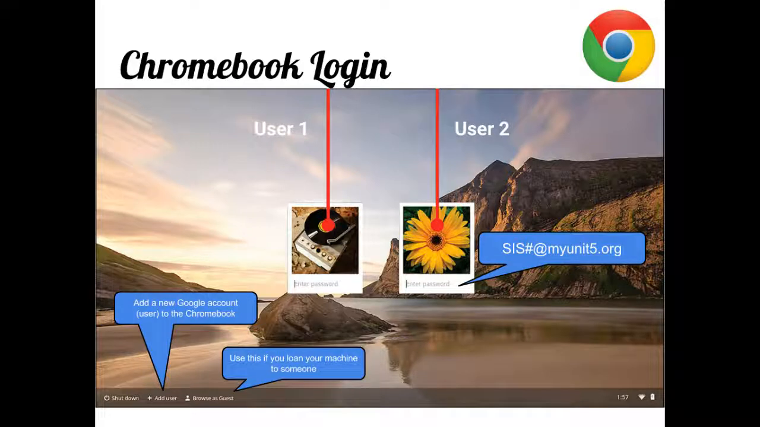Once you're signed in, everything related to Google is going to be on that device. So it's going to know your Google Drive information. It's going to pull in your Gmail. It's going to have everything that's associated with your Google account.